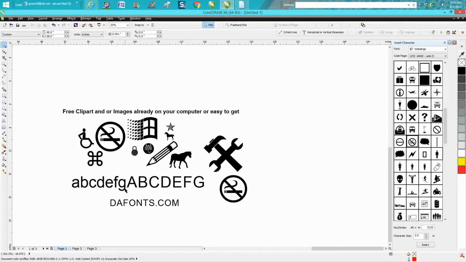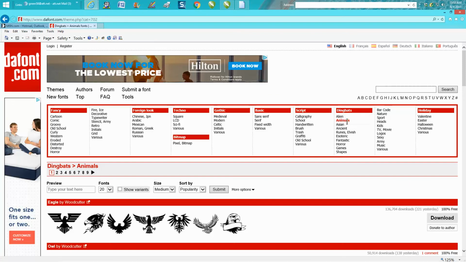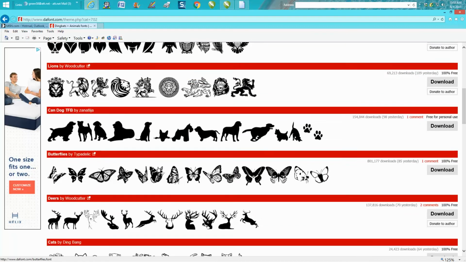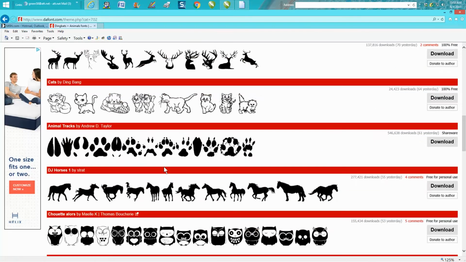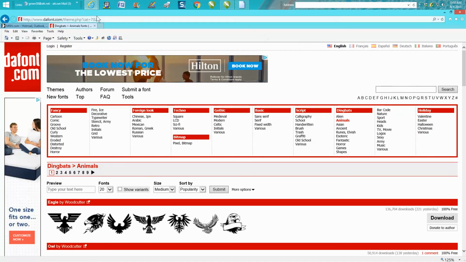Now, the other way is to go to DA fonts. And I've talked about this before. You just go to DA fonts and go to animals. They have hundreds and thousands of fonts. Go to animals, and here's all your owls, lions, dogs, butterflies, kitty cats, paws, horses. And then you just download that font.